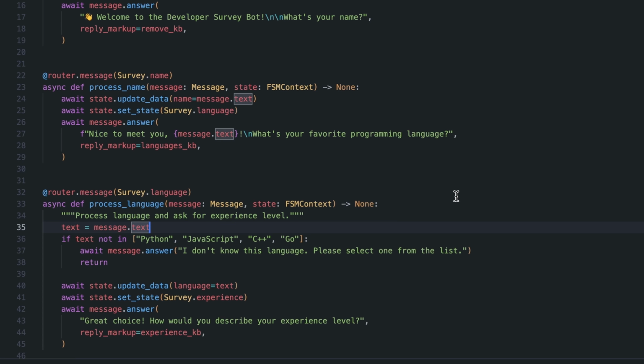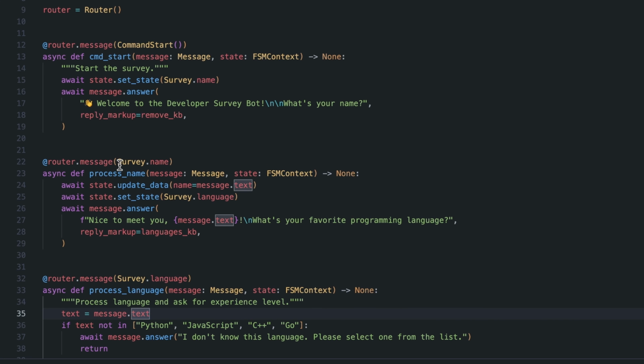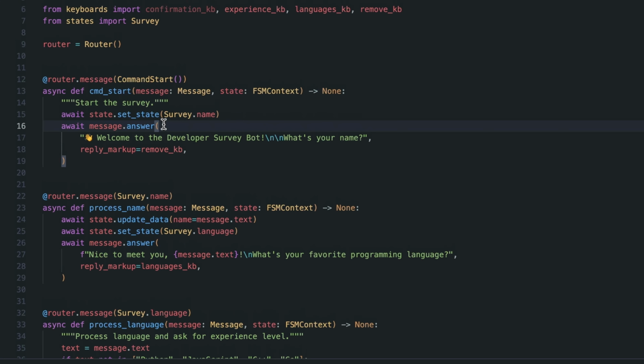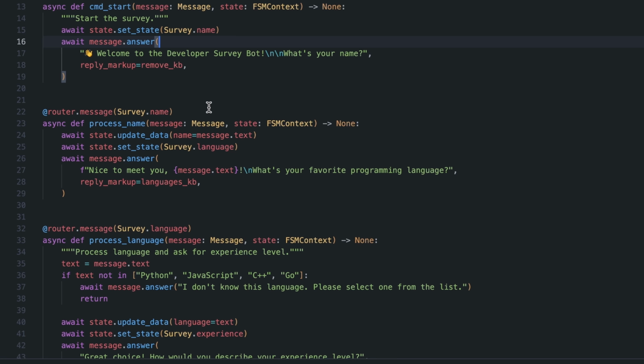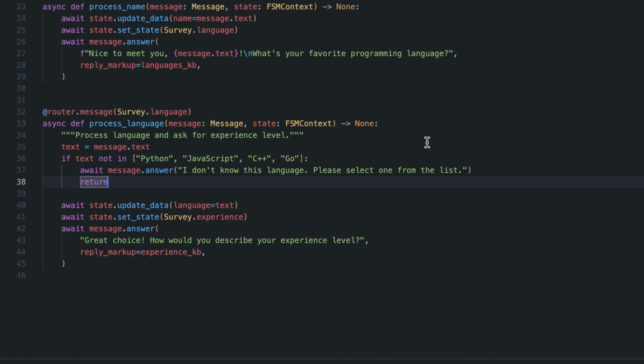So I have added two main handlers. The first handler will handle the survey name state. In case our user starts the bot, we set his state to the survey name, as you can see here. Then we move on to the next state. When our user in his name state sends us his name, we save this information to our in-memory storage and set the state to the survey language. After this, we are asking the user for his favorite programming language. We are applying a reply markup keyboard. And after this, the user has to send his favorite language.